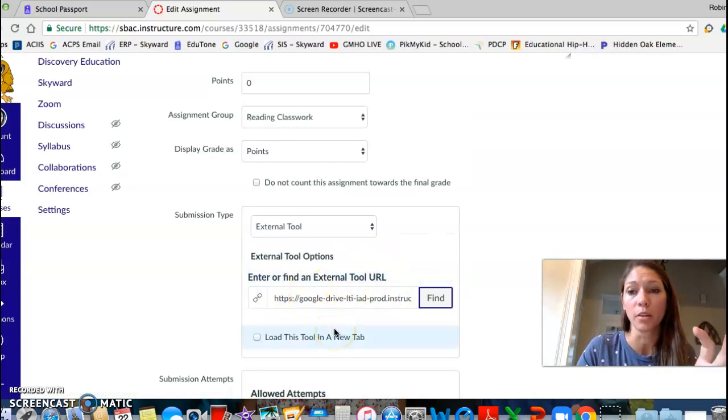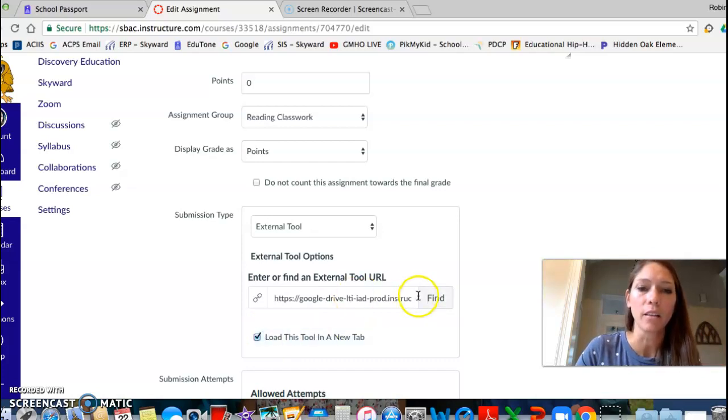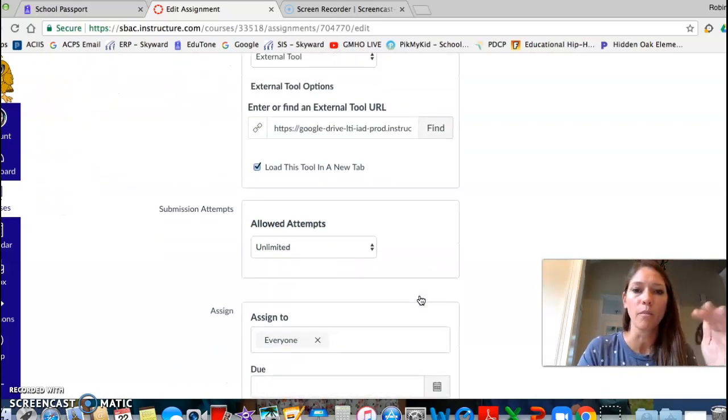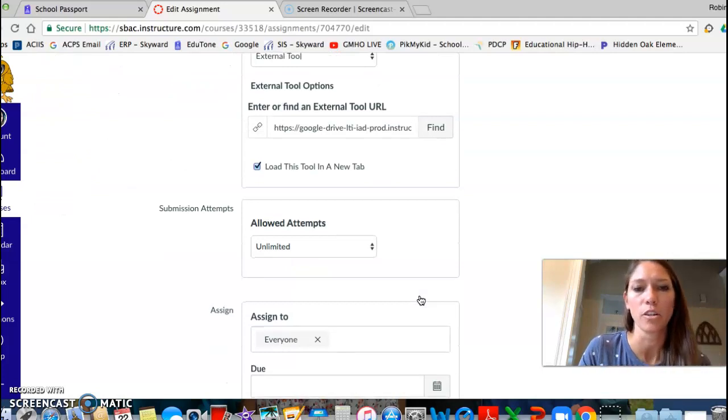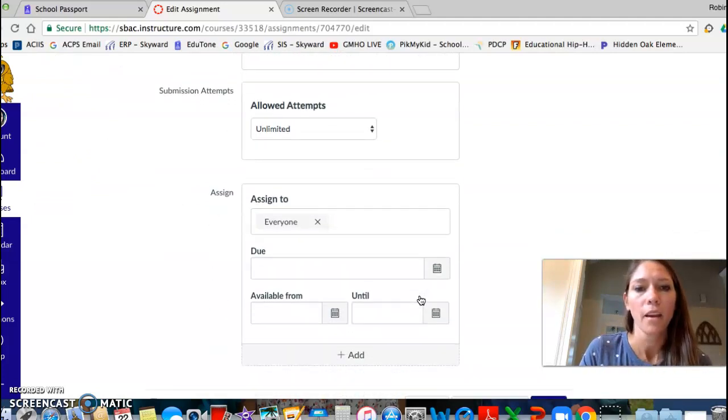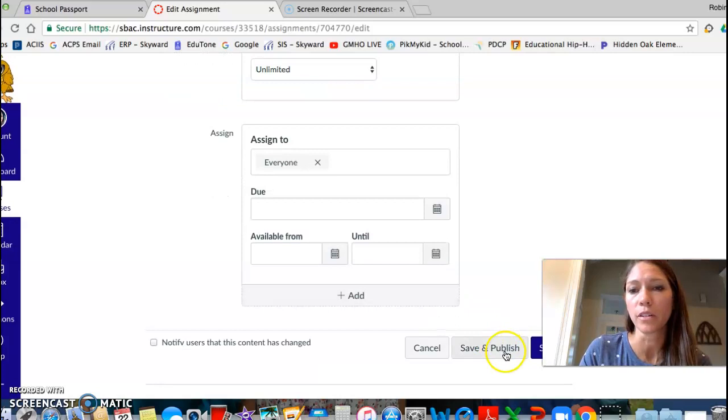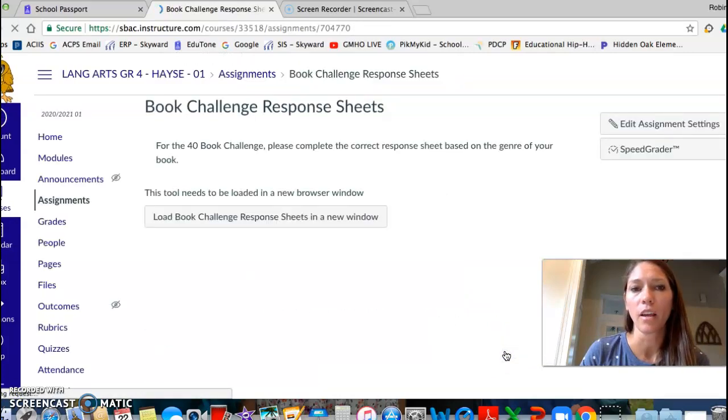It's basically going to create the assignment for them, almost like it did in Google Classroom where it makes a copy. And I like to click load this tool in a new tab, so when students click on it, it puts it in a new tab for them so they have more room on the screen to actually do the assignment. And that's literally all you have to do. You click save and publish, and now it's going to be there for them.